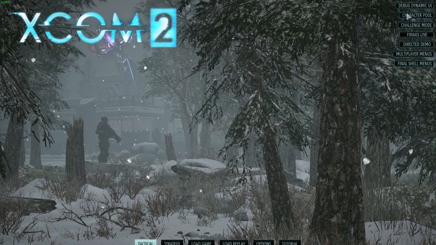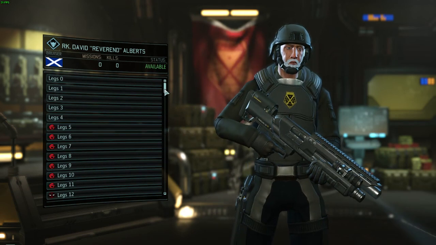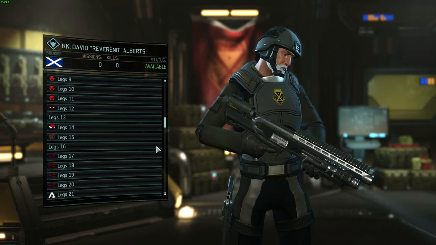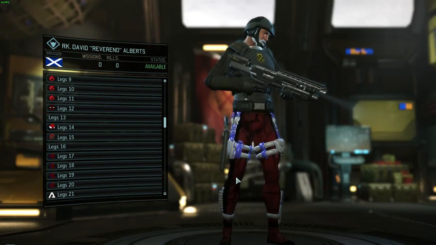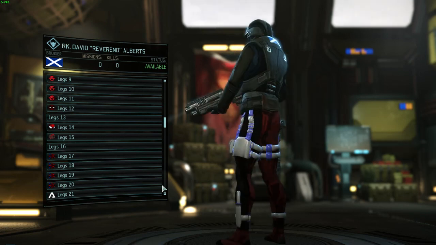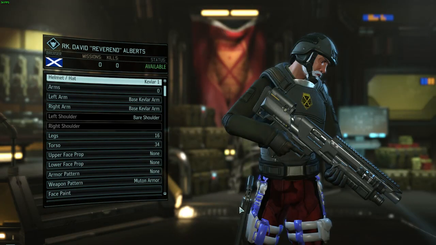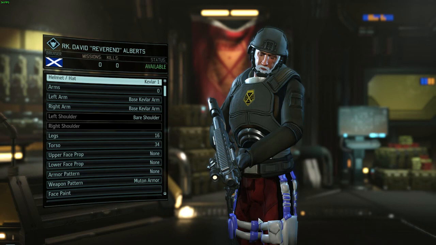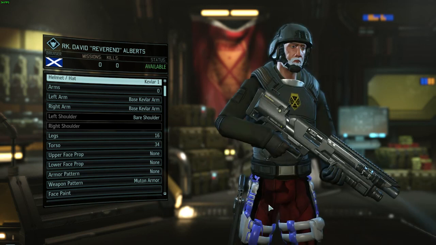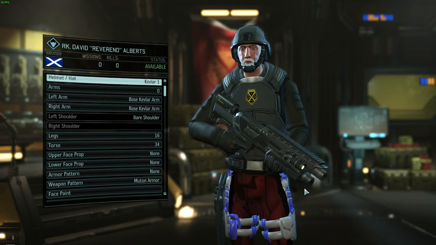Okay, the game is loaded up. Just go into character pool, see if they actually worked. Props, down to legs, and it should be leg 16. Yep, there we go. As you can see, but yeah, there was a bit of a problem with the textures, as it seems it imported the wrong one. But yeah, the general idea is there, and as you can see, the things are in here.